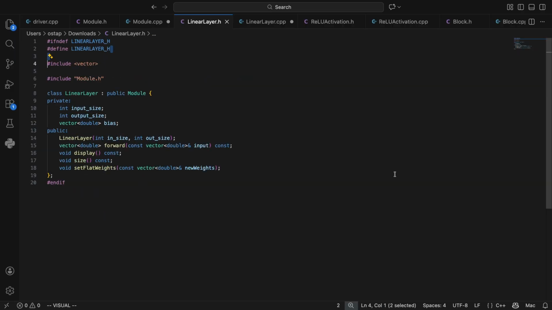In the linear layer, I have a private class which includes input size and output size. Also, I have vector bias. For the public members, I have my constructor with input parameters. Then I have a forward, display, size, and set flat weights functions.